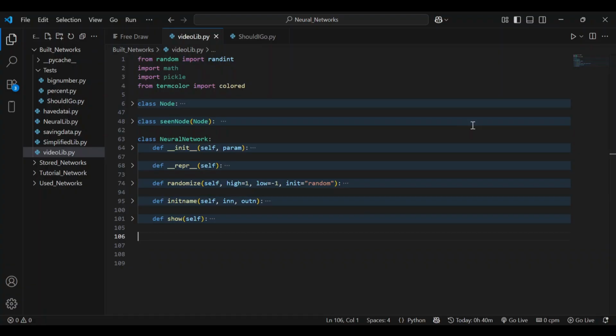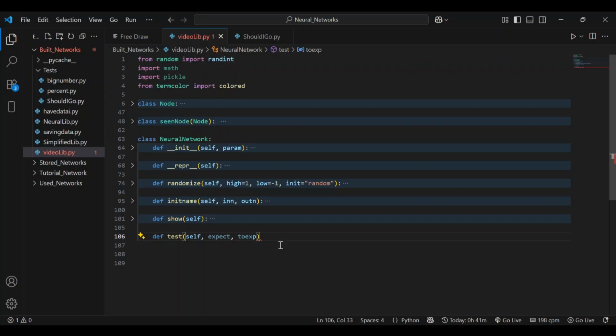Alright, the next couple of things we're going to do is test and then save the networks. For this section, test is on one of the more complicated sides. I wouldn't say it's too complicated, because whenever you break everything down, nothing is too complicated. But this is definitely a little more complicated than the other ones.